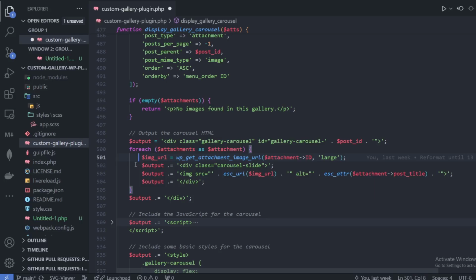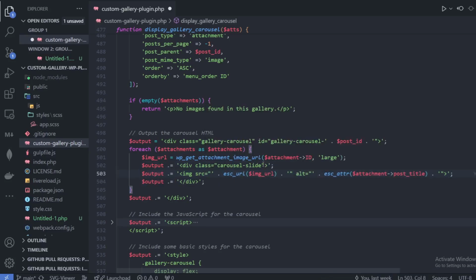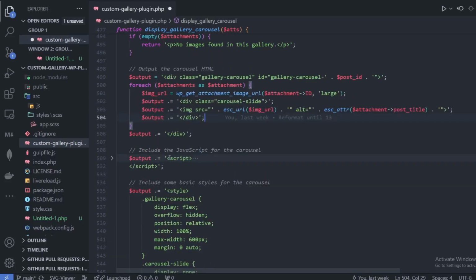In terms of the output, we're just outputting, I'm sorry, in a div with the class name of carousel slide, and we're just escaping that image URL. We're also escaping the attribute, so it's better to escape as late as possible, and we're at the end of the plugin basically. So we're also escaping the attribute for HTML attributes, which in this case is the post title. And then I'm ending that div.